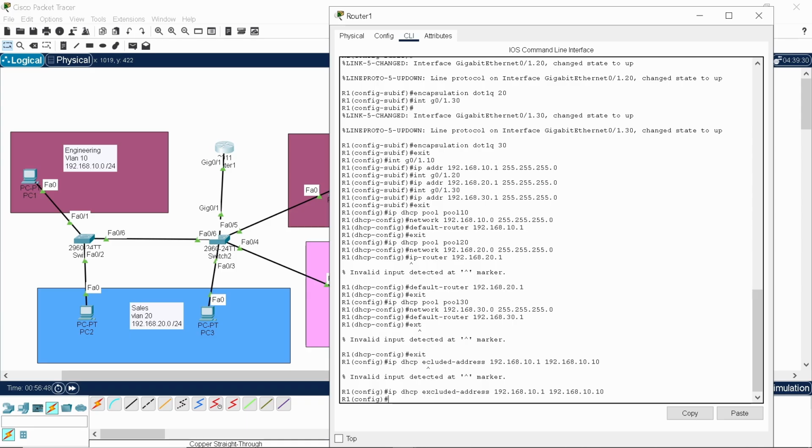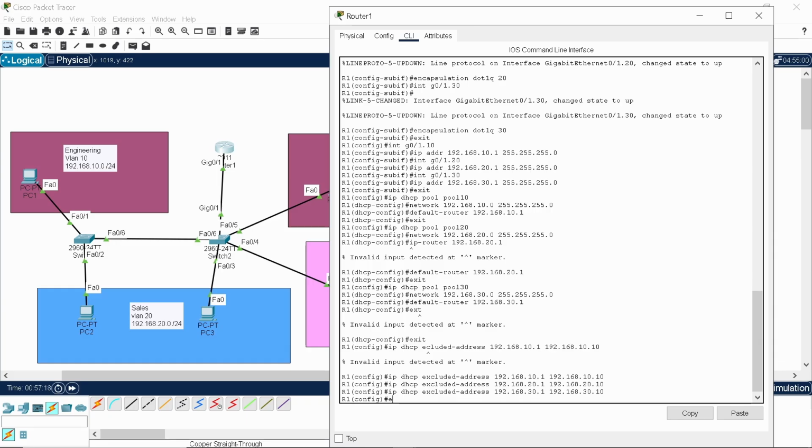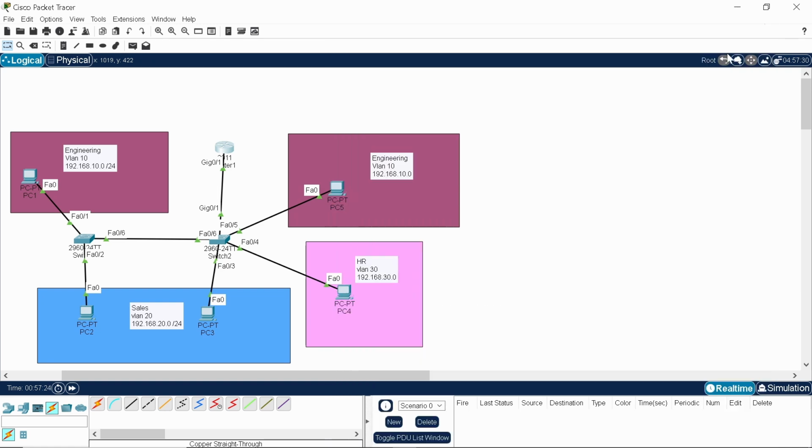Let me do it on the other one, for VLAN 20. Okay, so there's the command. Let me do it for VLAN 30 as well. Okay, it's done. Exit. Now it's done.